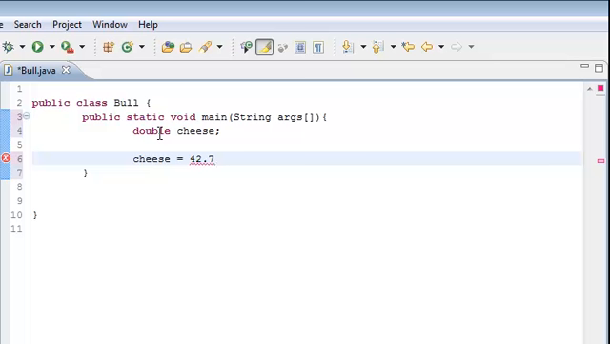And it's 42.7 because it's a double, it's got to be a decimal number. Basically, it would work without, but it's going to output it with a decimal point as well. So finish with a semicolon there.